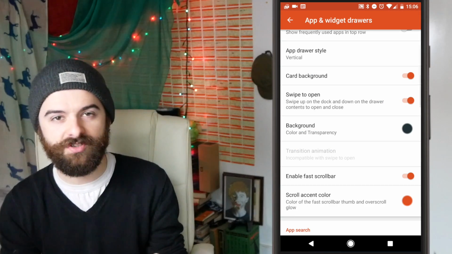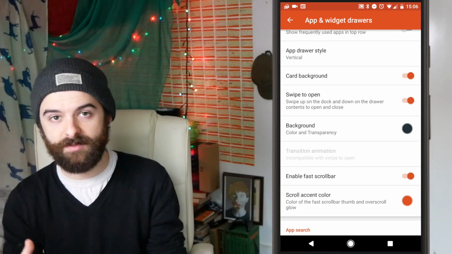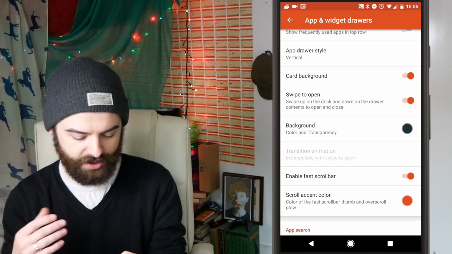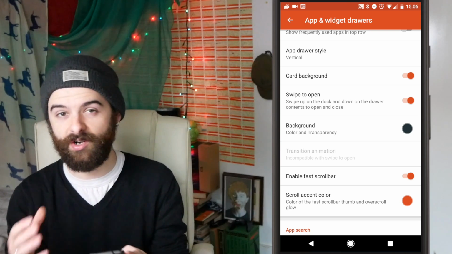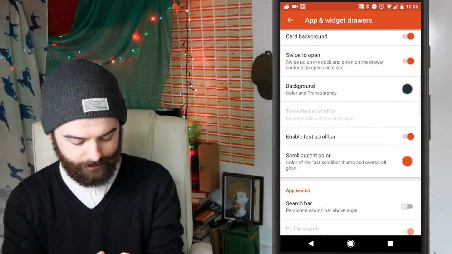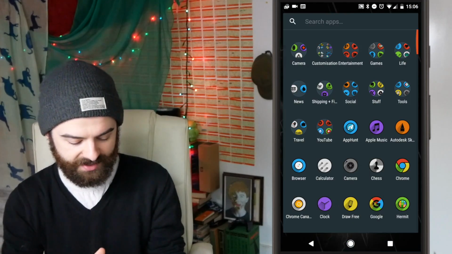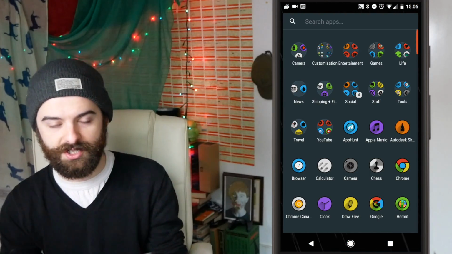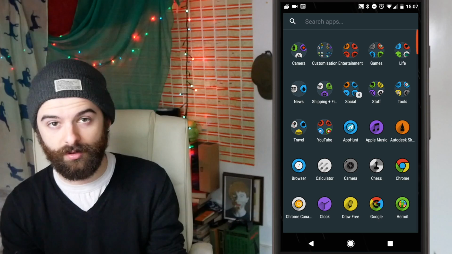And then the background I'm using is dark material. I do change this up depending on the wallpaper that I'm using, but generally I like to keep this dark. I think it looks a little bit more simple and a little bit smarter. Then if you want, you can also toggle a search bar in your app drawer. It's actually quite useful and lives at the top above all of your folders.